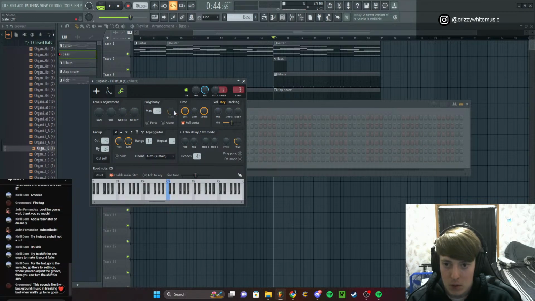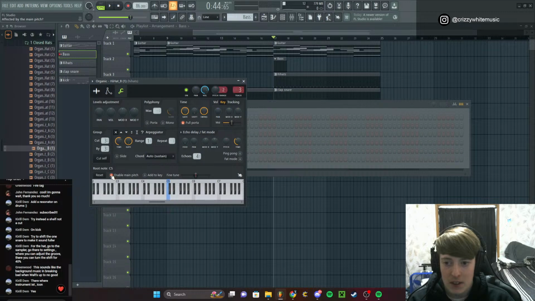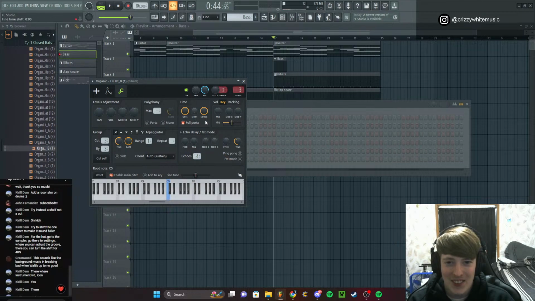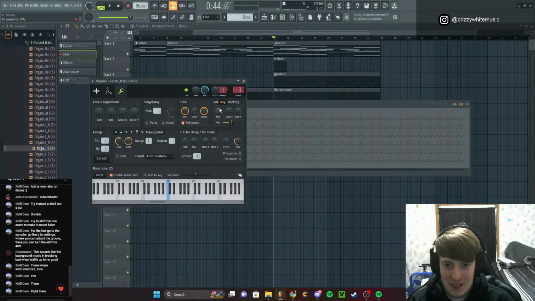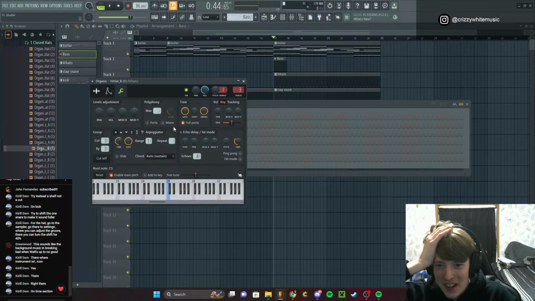Groove. Instrument list icon. Yes. Groove. I'm just looking for groove. I don't see groove. Right there? What do you mean right there? Wait, where is it? I don't see groove. Am I stupid?